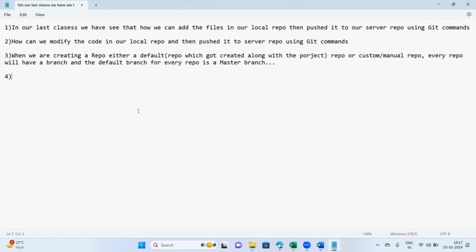Now what I'm trying to say here is that the master branch is a production branch or main branch.